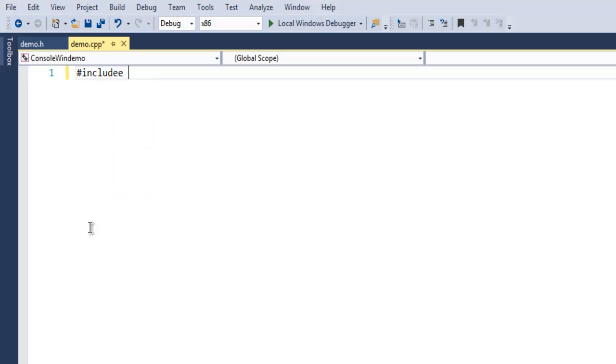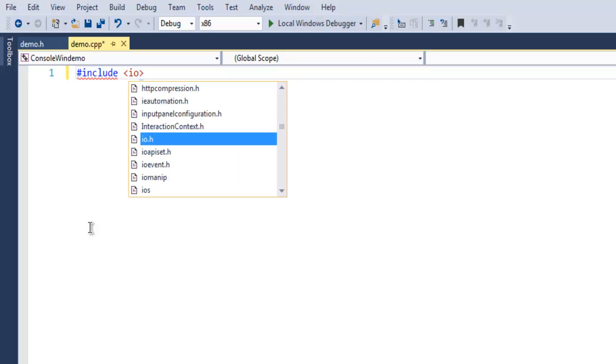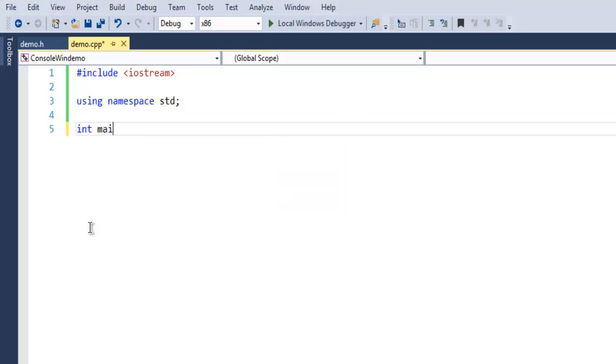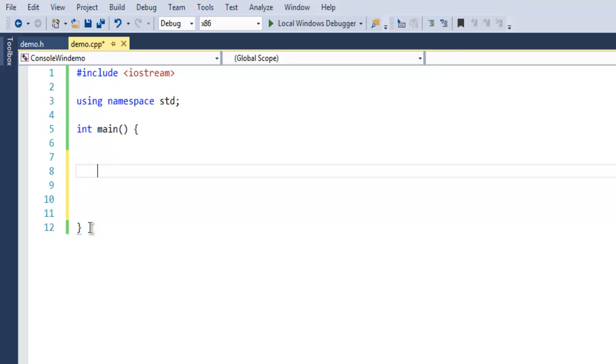First thing, use include and then call for iostream. Then we are going to use namespace std. Next thing, we will create the integer main method. Okay, now inside this we are going to run our for loop.